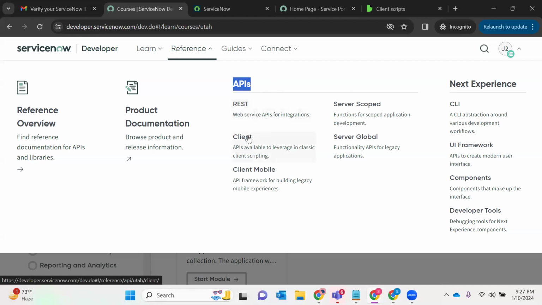Things we have are REST APIs, client mobile APIs, server code APIs, server global APIs. Because APIs are divided into two types, client side APIs and server side APIs. So the APIs which you use on the client side will have a different functionality from those you use on the server side. And how to call the two, for example, how to call a client script from the server side, which is possible, which is not possible, all these things we'll be learning in the course, don't worry. You'll be learning some good knowledge on APIs.